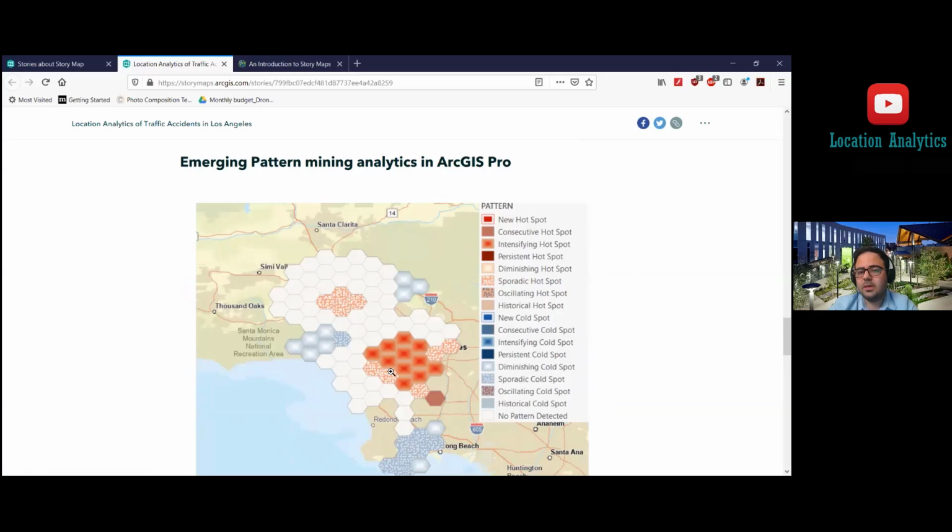The hotspots and cold spots. The hotspots are the places that are seeing a significant increase compared to the neighboring clusters, and the cold spots are the opposite. They are seeing a significant decrease, or significantly lower compared to their neighbor clusters. And that's very important because now we are able to see location analytics in different aspects.